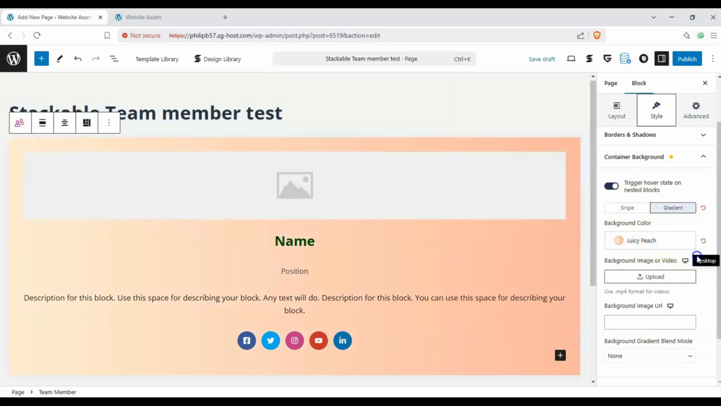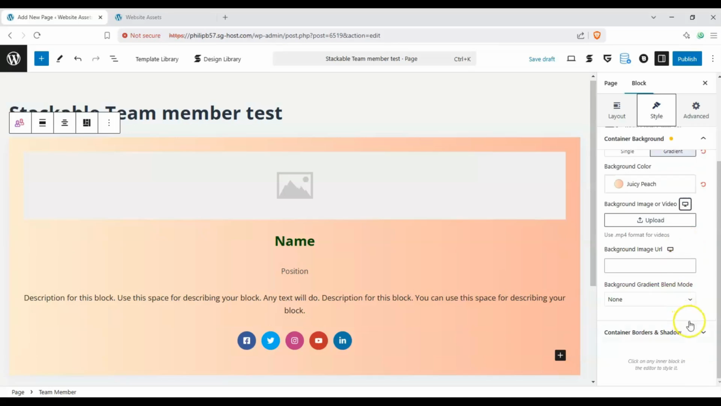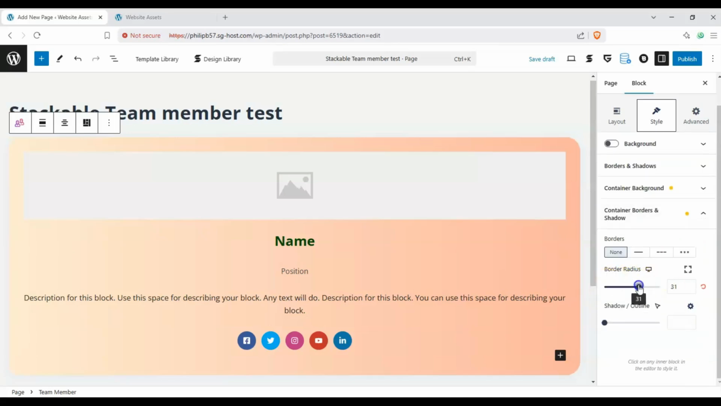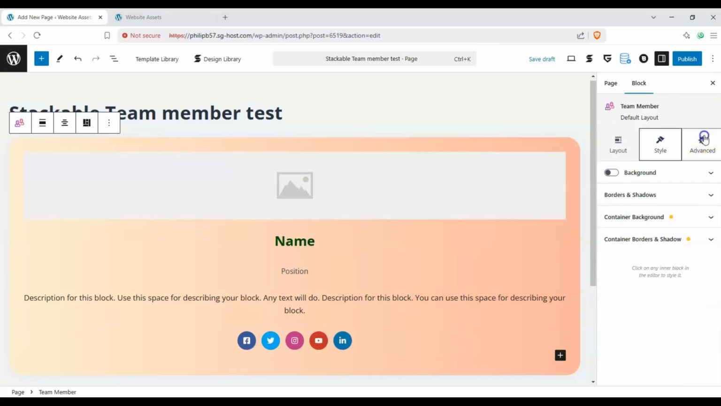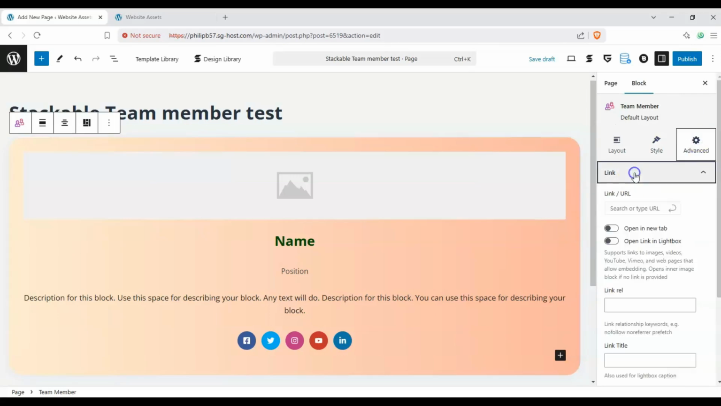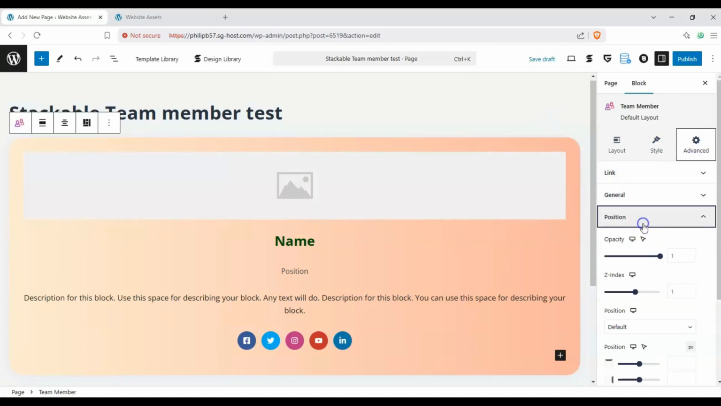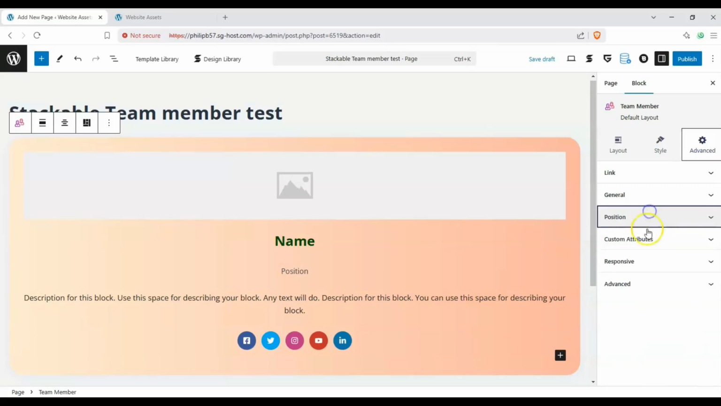Okay, I think that looks amazing. And we can put the borders for our container itself. And that's looking great. You can also put a link for this and then our other advanced options here, such as hover position settings, responsive settings, and HTML anchor and CSS.